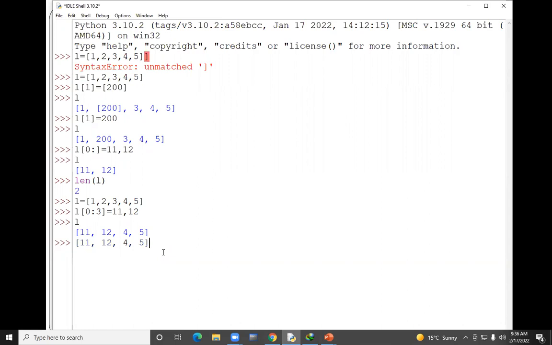Let's take another example. Let's take this list again: 1, 2, 3, 4, and 5. Okay, this is my list. Here, if you want to update your list from the negative index, you can give 500 at the negative index. So instead of 5, your value will be 500.